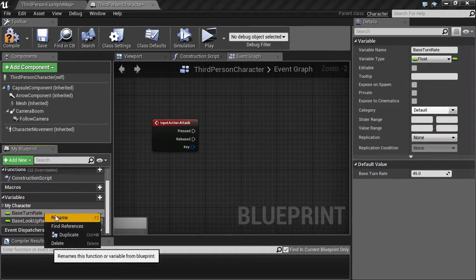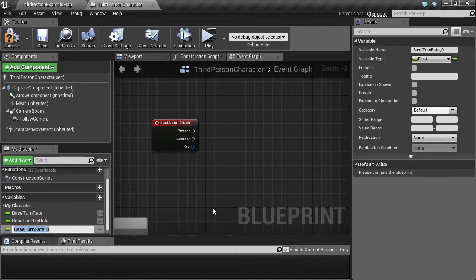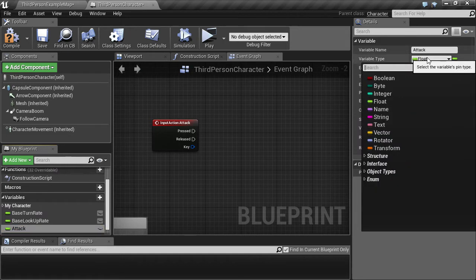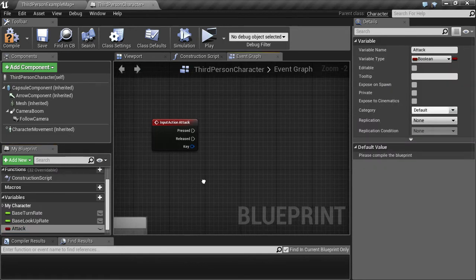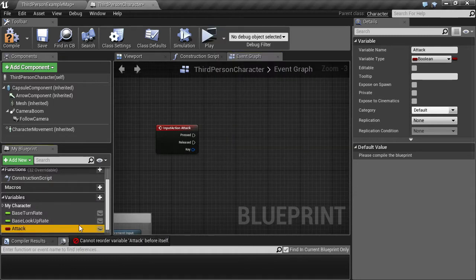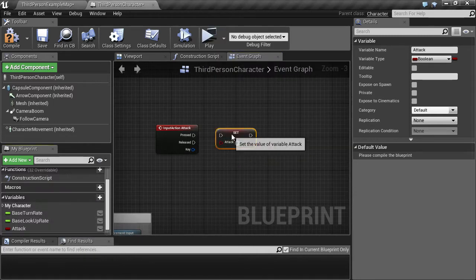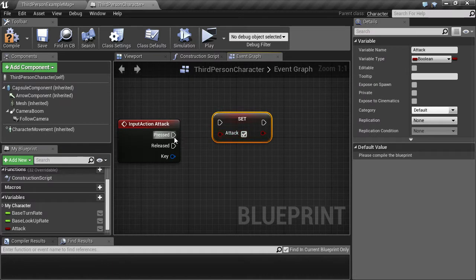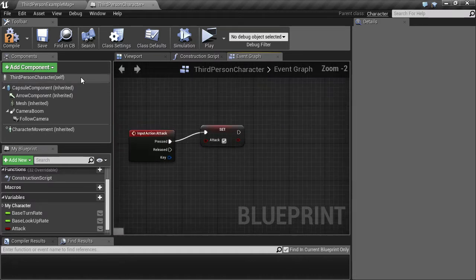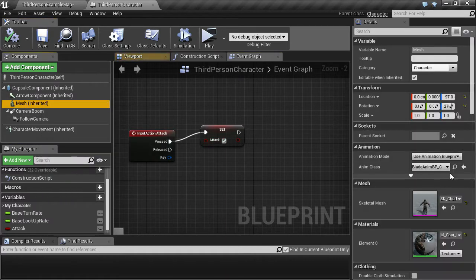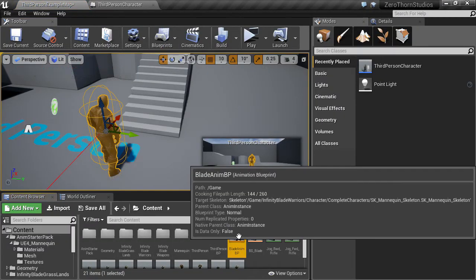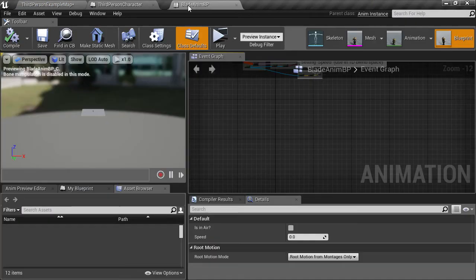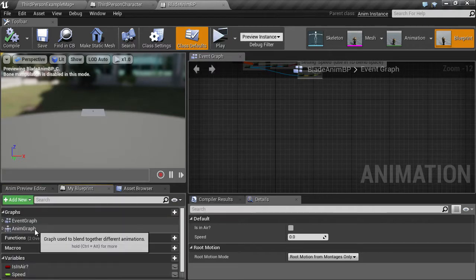Let's create a new variable. We'll call this one attack, and it's a bool. We're going to set attack to true. Okay. Now let's go to our anim blueprint. Now in here we're going to need to get the anim graph.